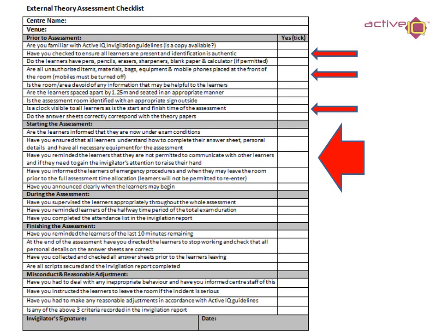Have you informed the learners of emergency procedures and when they may leave the room prior to the full assessment time of allocation? Learners will not be permitted to re-enter. Have you announced clearly when the learners may begin? Have you supervised the learners appropriately throughout the whole assessment? Are all scripts secured and the invigilation report completed? And have you had to make any reasonable adjustments in accordance with Active IQ guidelines?